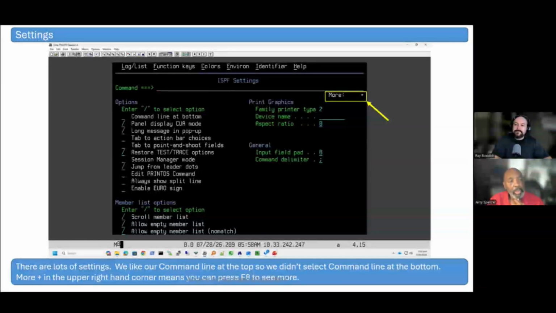And you can use help to see what all these various options are for. A fairly recent change is the member list options. You can scroll the member list, you can allow an empty member list, and you can allow an empty member list when there's no match. Allow empty member list means if I say jerry.test.data, which is a PDS, and there are no members in there, it'll still go into the screen where, if there were members, it would show them.